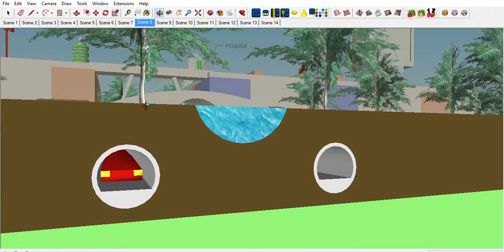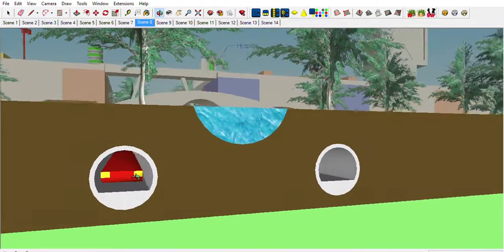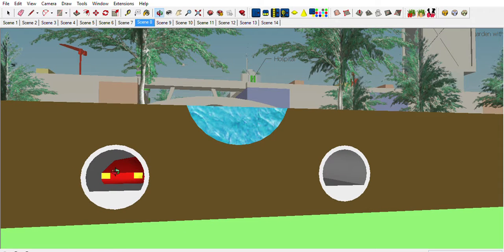And then next, another method of transportation. I bet you weren't expecting this. Underground. Yes, that is a car. So this is modeled after Elon Musk's Boring Company. Boring as in you bore holes into the earth.